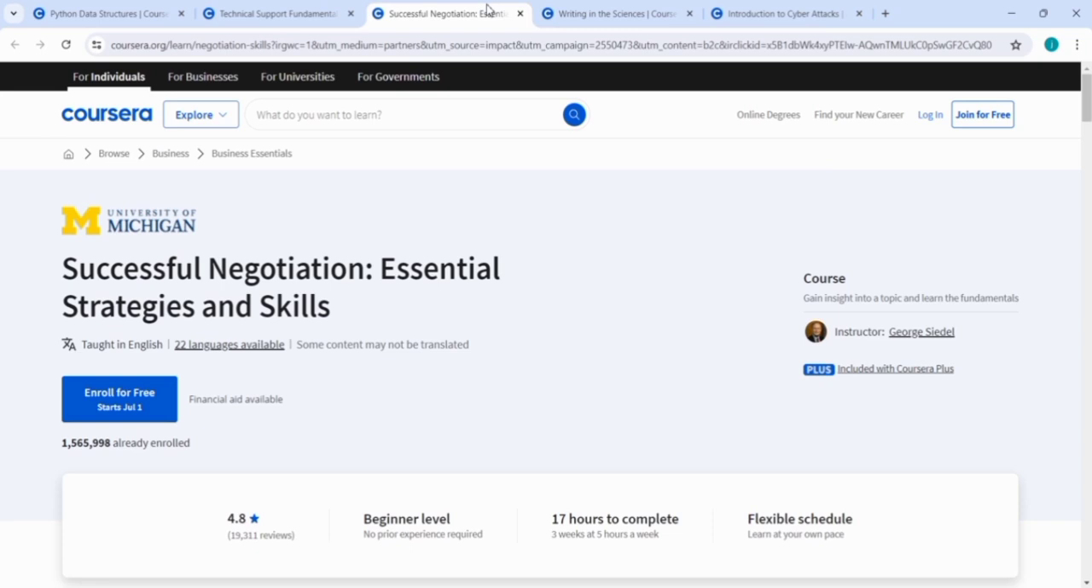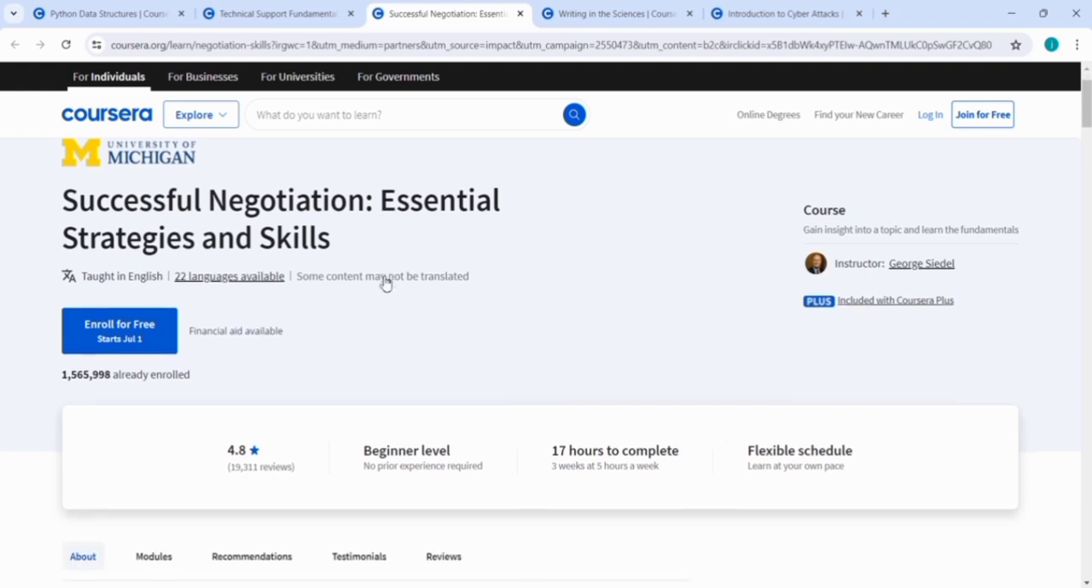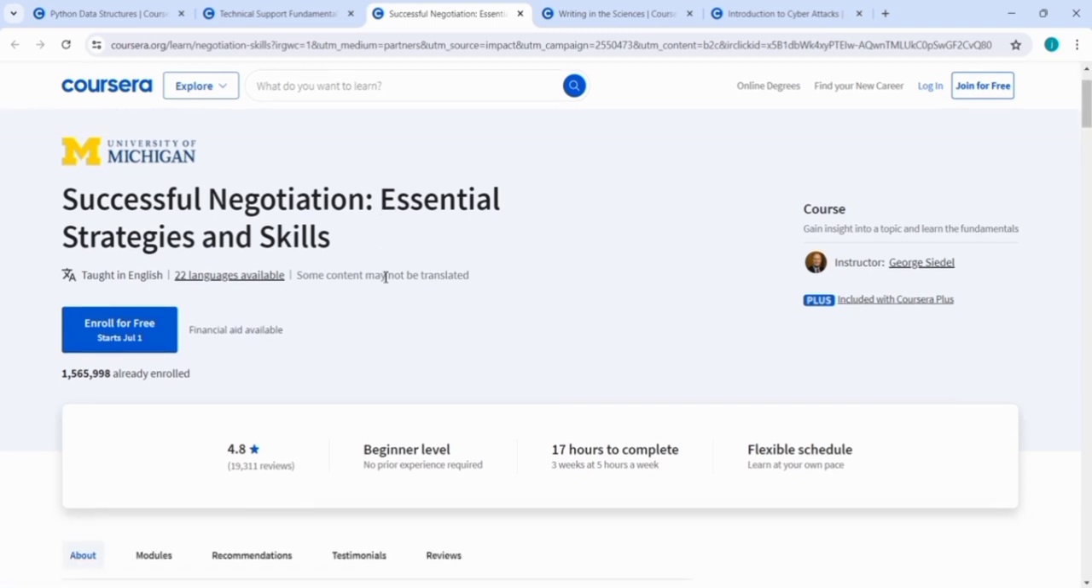Now moving to our third certification, provided by the University of Michigan. It is Successful Negotiator: Essential Strategies and Skills. It will be a 17-hour course, again beginner level with a flexible schedule. Whenever you have time, you can complete this certification, and it comes with a 4.8 rating, which is good enough for you to enroll. It is free of cost, and about 1.5 lakh students are already enrolled and enjoying this type of content.